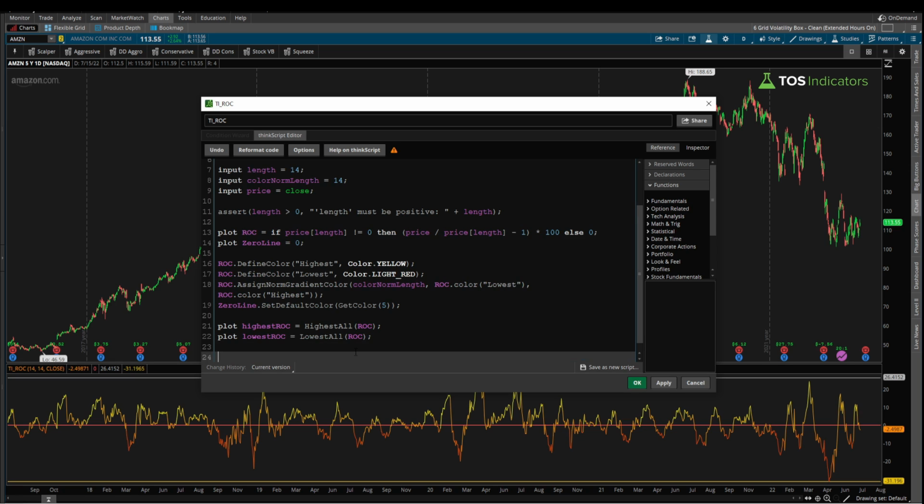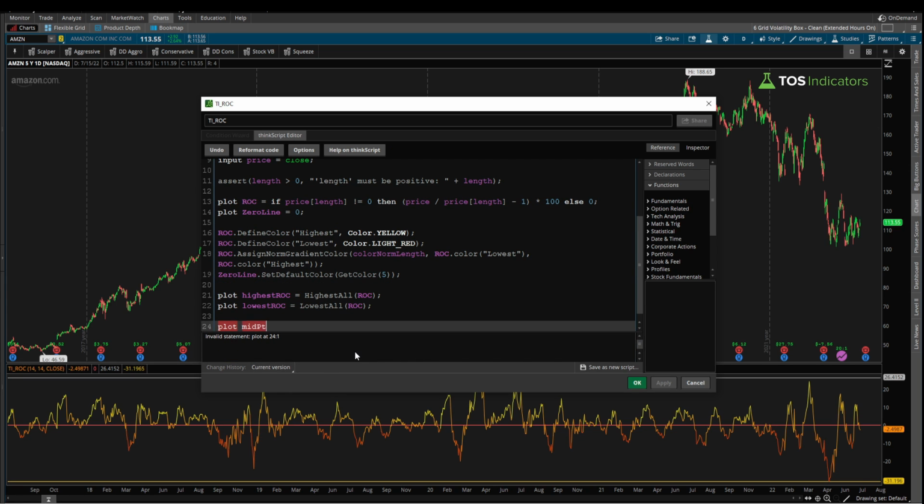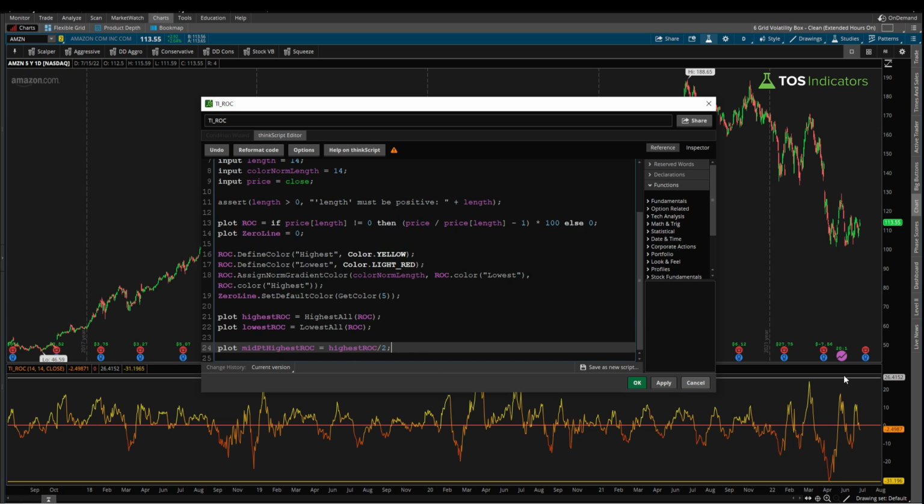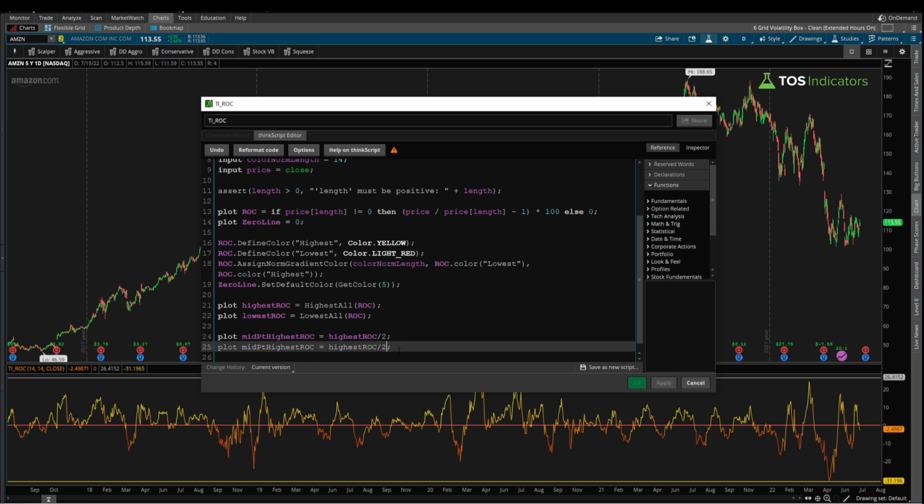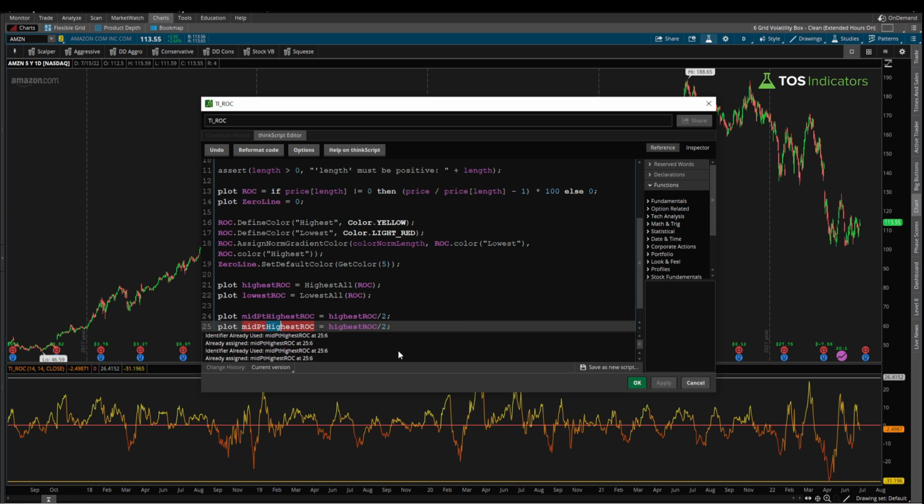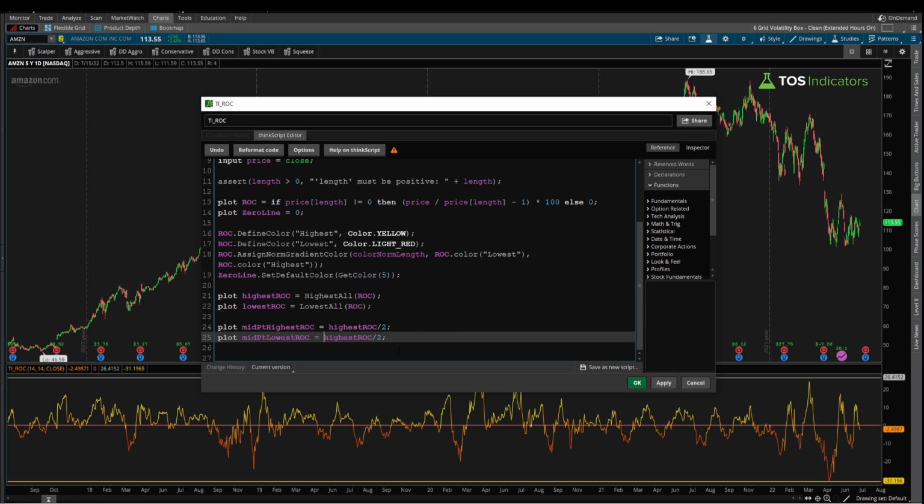So there we can say something like midpoint, so I'll call that plot midpoint, and let's actually start with the highest one first. So midpointHighestROC, that's going to be this highestROC variable divided by 2. The actual formula would be highestROC minus 0, so that's still highestROC, and then divide that by 2. So we're skipping the minus 0 piece. Repeat the same thing for the lowest ROC value. So lowestROC, and then we can change this variable here to lowestROC divided by 2.